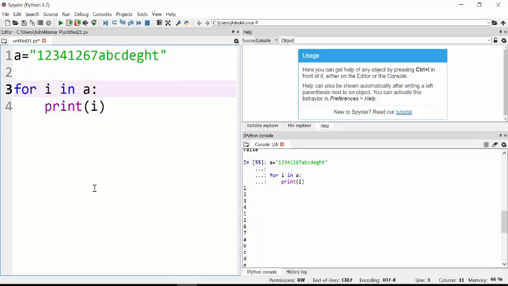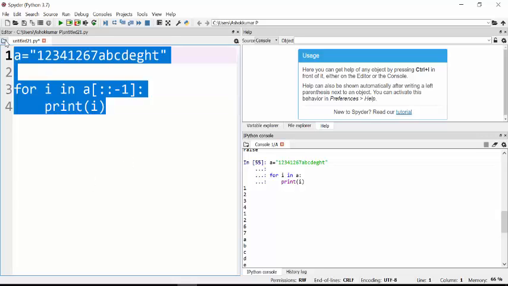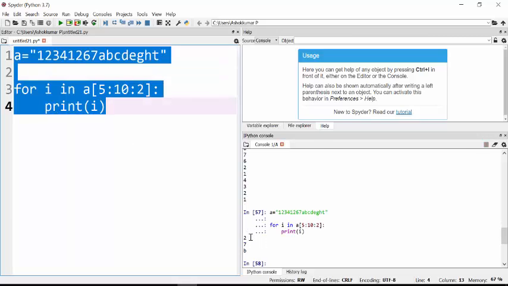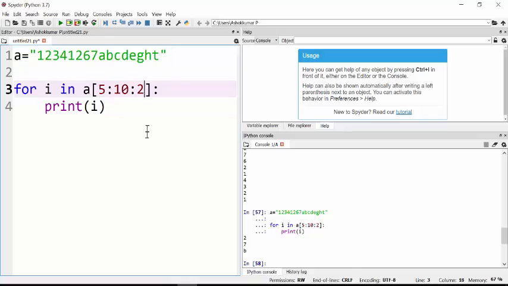Similarly, you can use the slicing operator here. I don't want to loop from start to end; I want to loop from end to start. So I have to use it like this. Now I get the same output but in reverse order. See, the string is printing in reverse order. Likewise, I am going to start from the 5th character and end at the 10th character with step size 2. This is the 5th character, ending at the 10th character with step size 2.